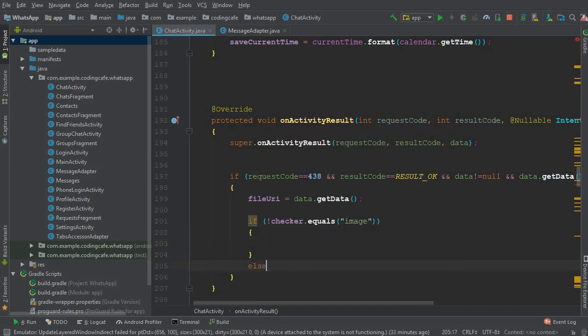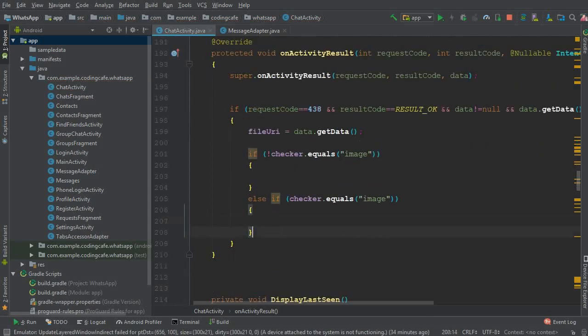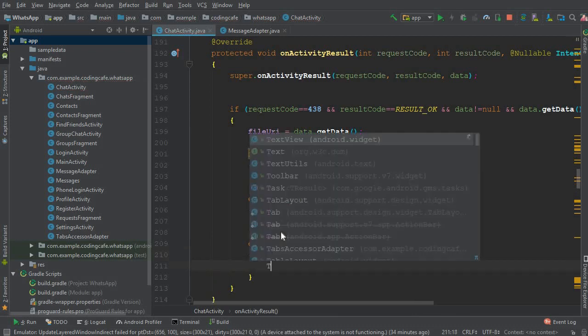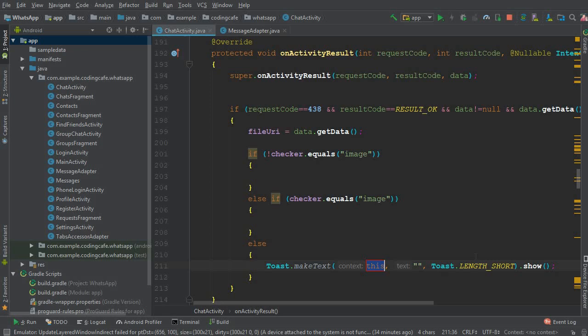So we will add another else if statement for checking the image. So we can just say if checker dot equals to image. If that checker type is equal to image, in that case we will just save that image inside the Firebase storage and in the Firebase database, and we will display it to the user. And if nothing happens, I mean if it is not that, then obviously there will be an error. So you can just say toast nothing selected, or you can say error, whatever message you want to print.